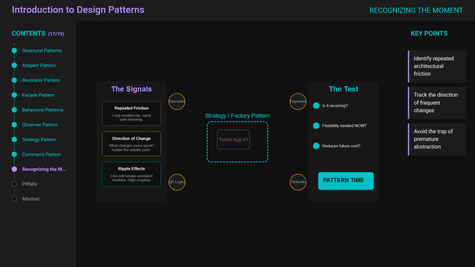Second, track the direction of change. Ask what changes every sprint. If payment methods, notification channels, or pricing rules keep evolving, you need flexibility. Patterns help isolate what changes from what stays stable, keeping the core flow predictable while letting variable parts extend safely. Third, watch for ripple effects. If editing one class forces updates across unrelated modules, coupling is too high. Patterns can reduce those direct dependencies so teams can move faster without fear.